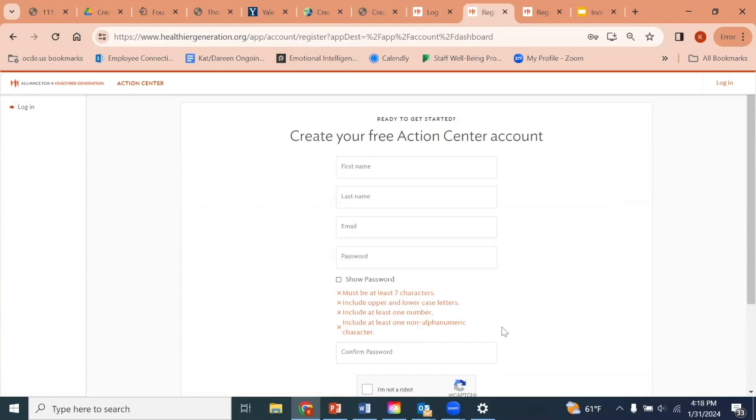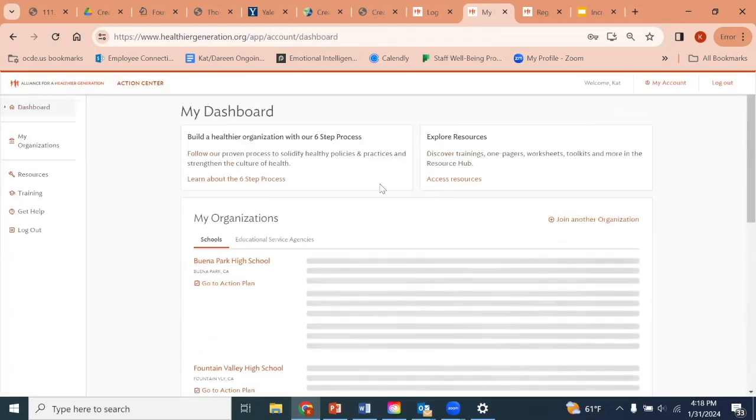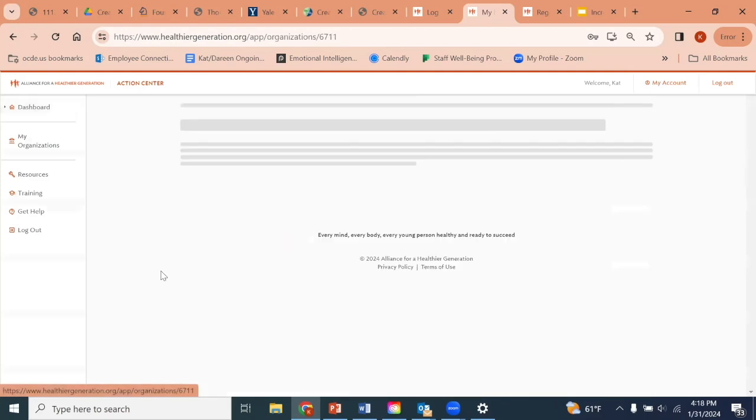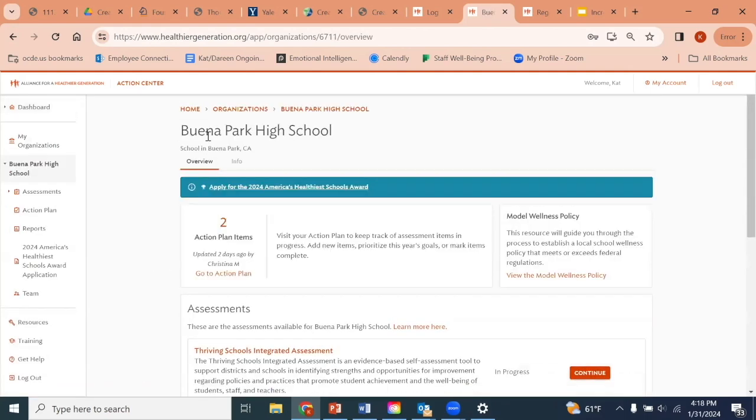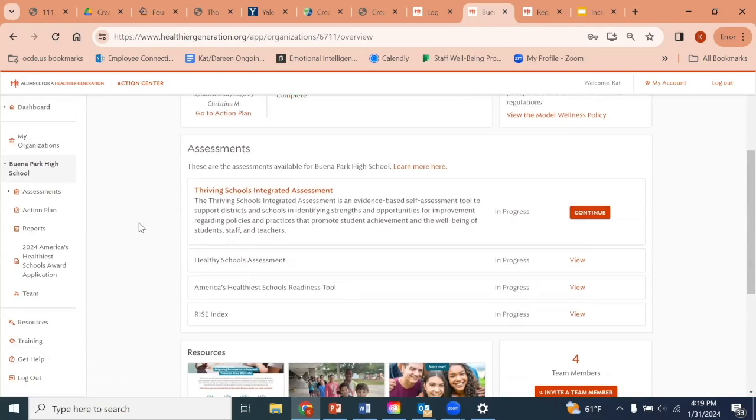If you are a district member, you want to make sure that you join a district. If you are a school member, you want to join a school. From here, I'm just going to log in so I can show you around a little bit where some of the tools and resources are. Here you can see I'm on my dashboard. I have multiple organizations, but yours is going to look more like this. If you are a member of a school, you're going to have your school here and the Thriving Schools Integrated Assessment on your dashboard.